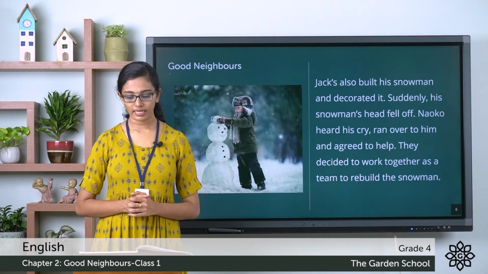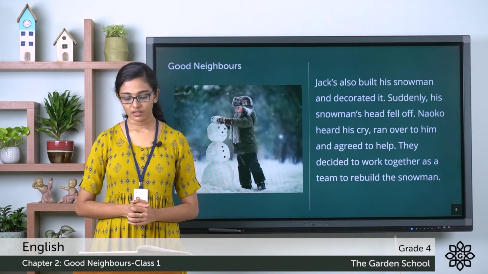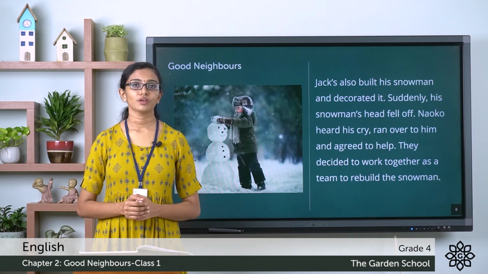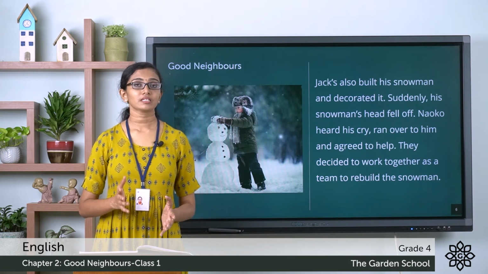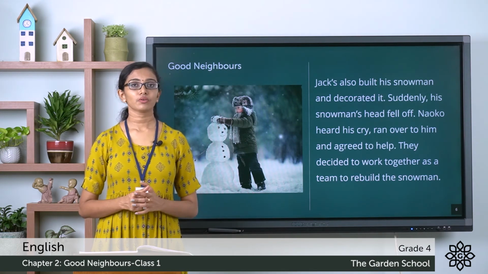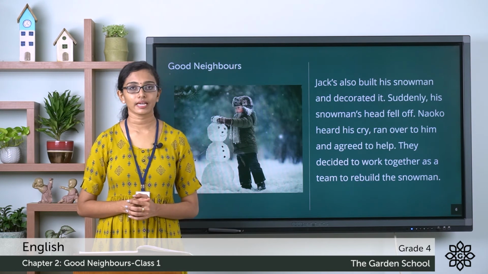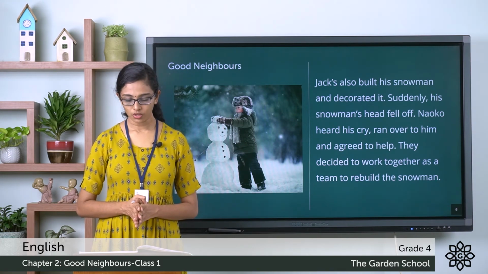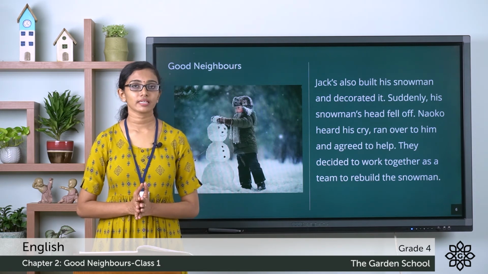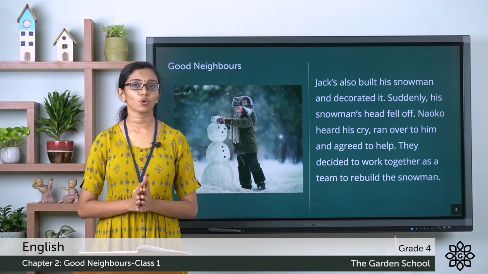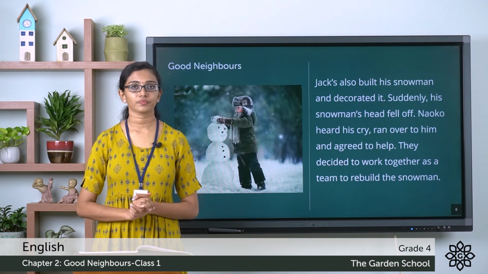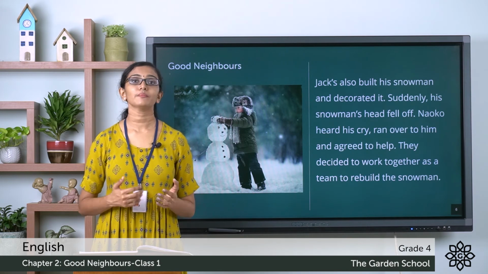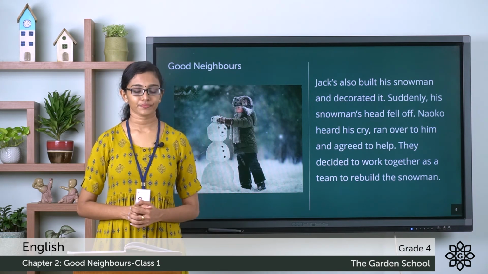I will help you roll another snowball, Nako said. If we do it together, we can finish it before your father gets home. So now, feeling empathetic towards Jack, Nako offered him help once again. She told him that she will help him make one more snowball so that they can rebuild the snowman together, and when his father gets home, he can show it to his father. So the two children decided to work together as a team to rebuild Jack's snowman.